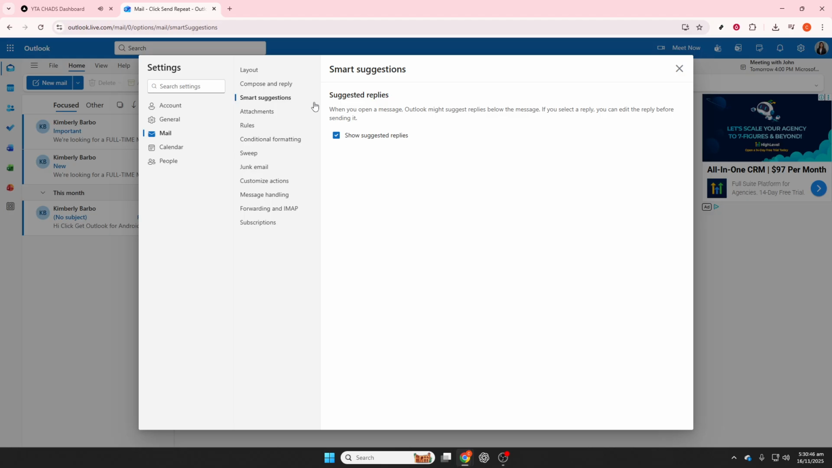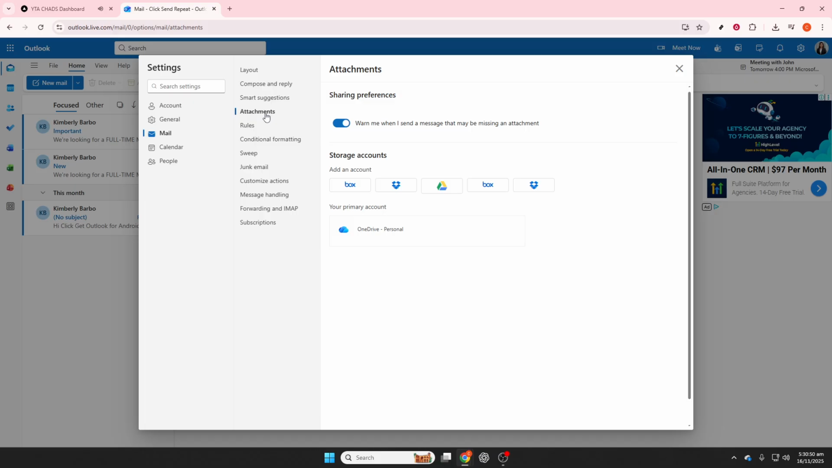Another feature you might want to tweak is the focused inbox. This tool helps by filtering your most important emails into a separate tab. Depending on your preference, you can easily turn the focused inbox on or off with just a click.